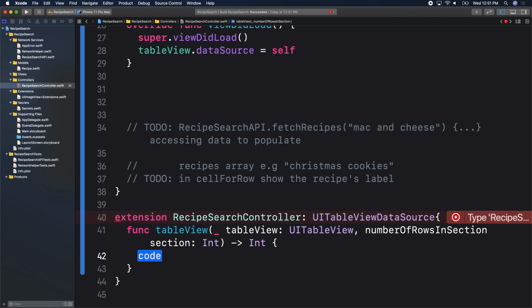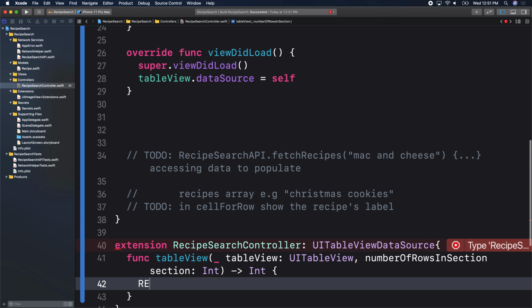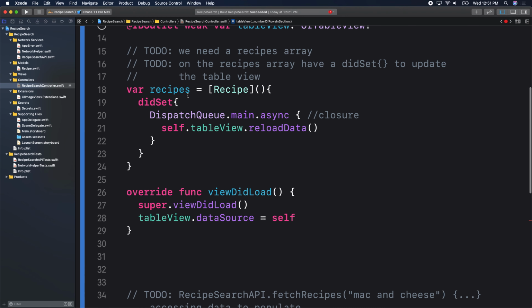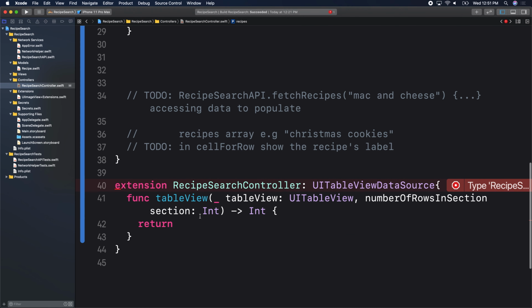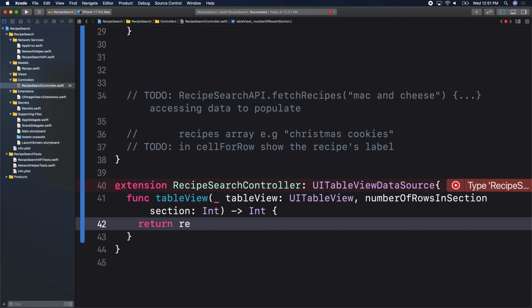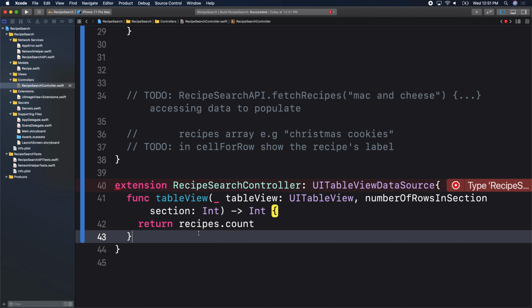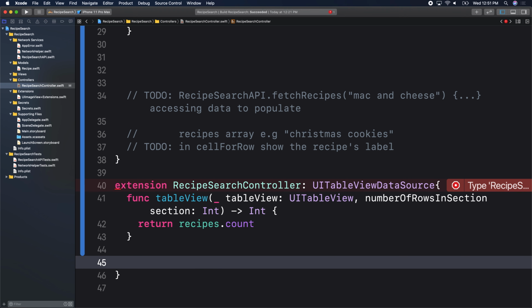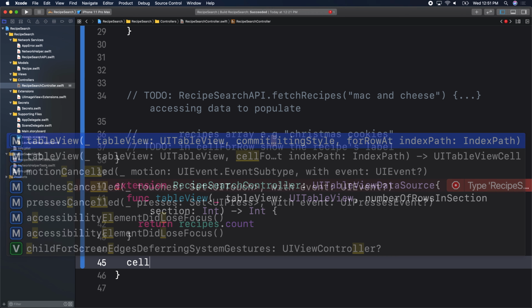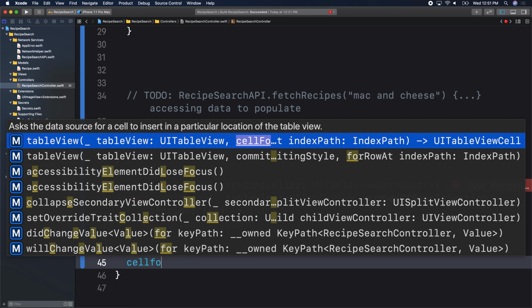So now we're getting the number of rows in section. That's going to be equal to the amount of elements inside this array, recipes. So that takes care of that function. You have to use another function to, like I like to call it, basically create the cell. So it's basically cell for row.